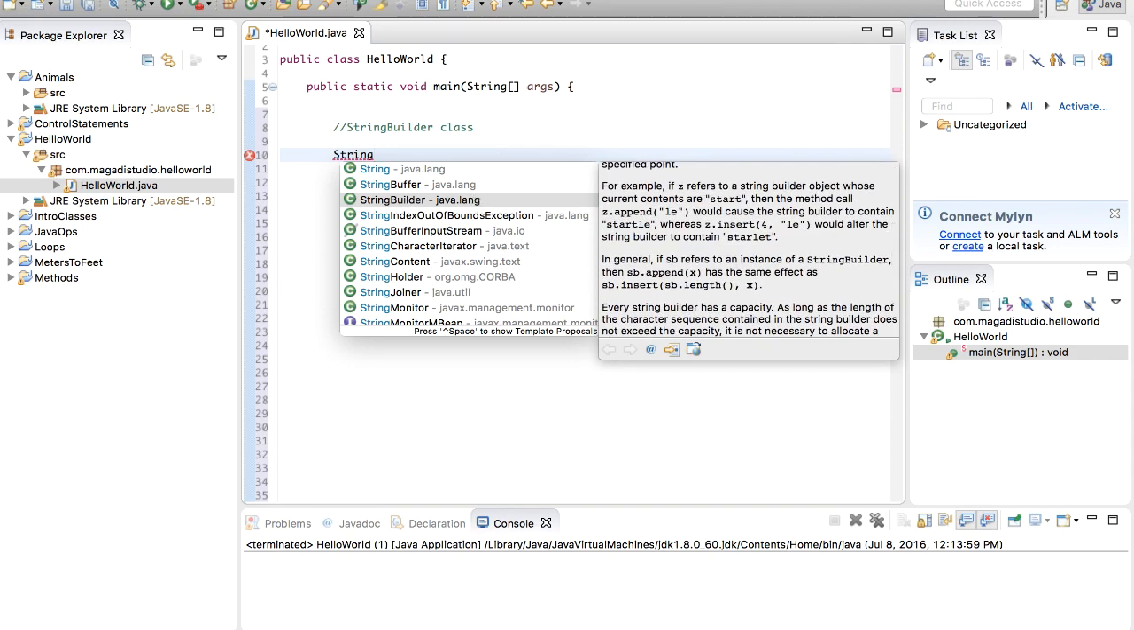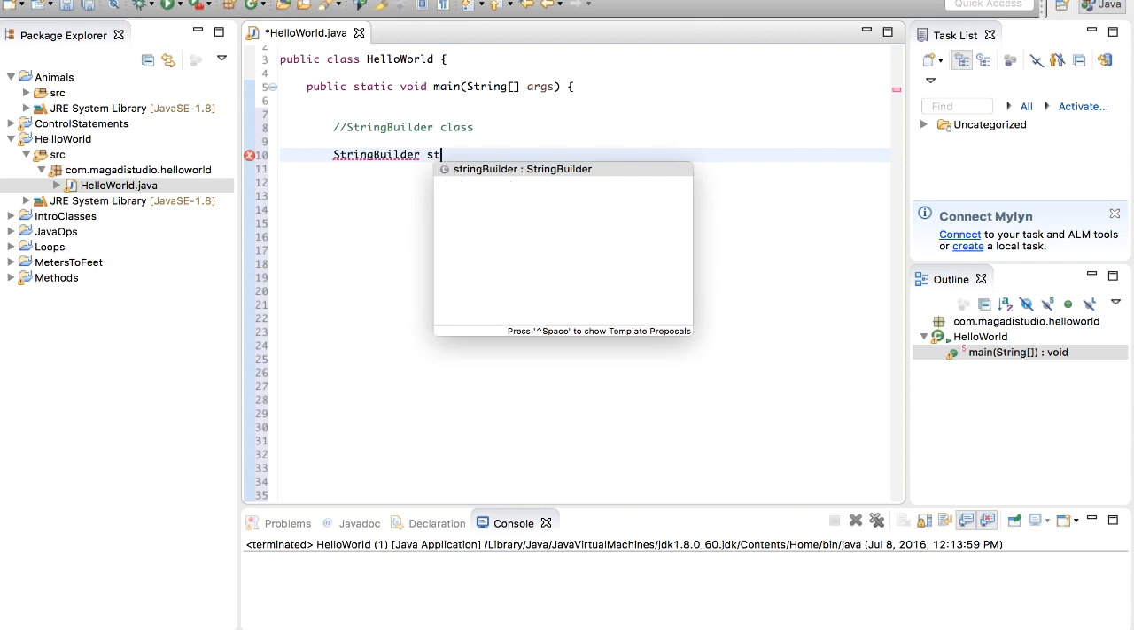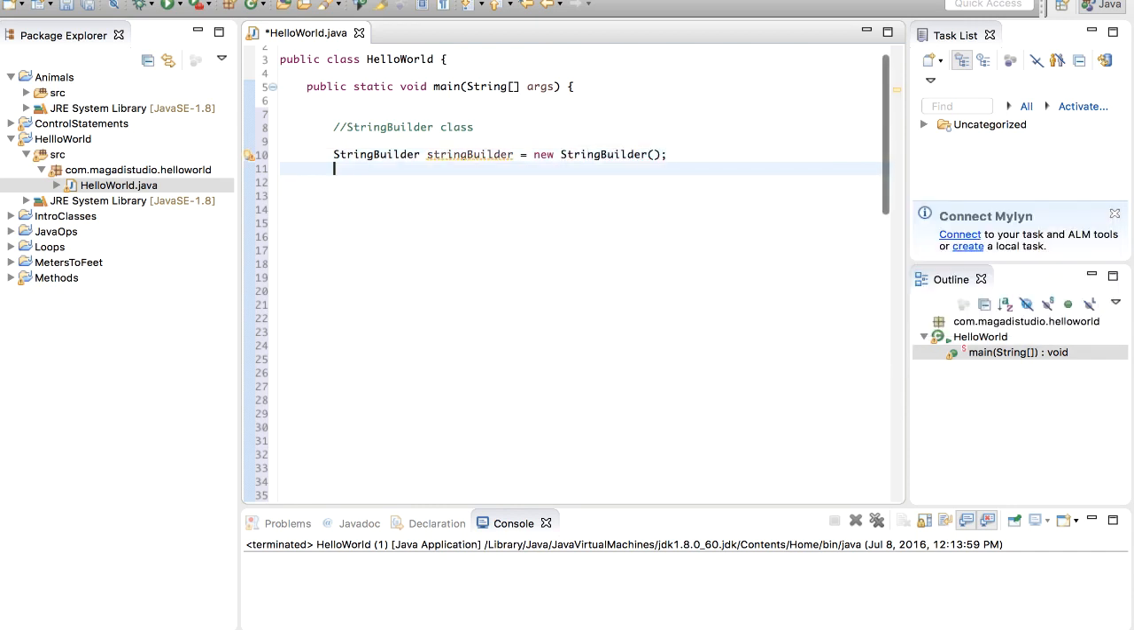Okay, so we know what we're going to be using. We're going to call this StringBuilder, is equal to new StringBuilder. There we go. So now we have an instance of this class here, an object, so we can start doing things with it. Well, what do we want to do?